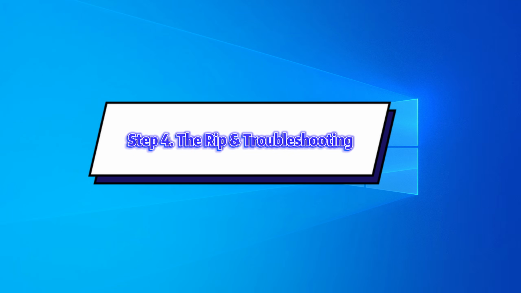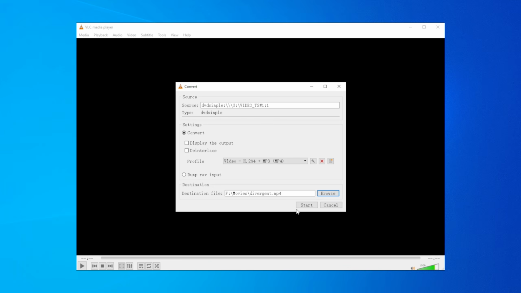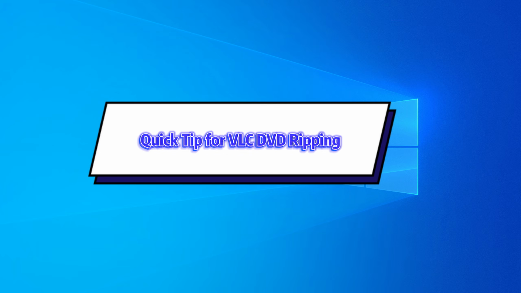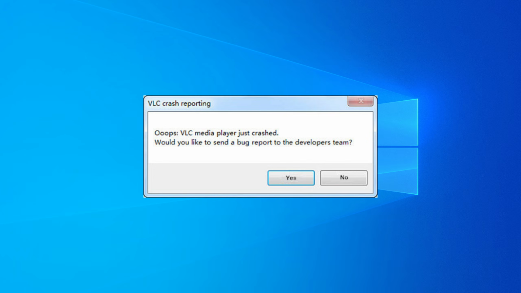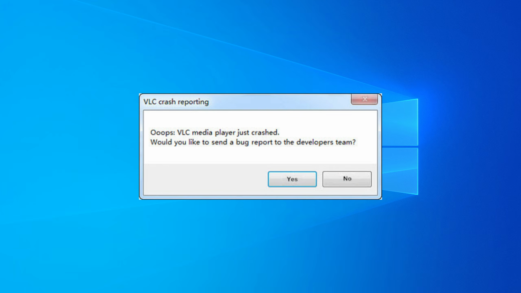Step 4. The rip and troubleshooting. Hit Start. You'll see the progress bar at the bottom begin to move. Don't close VLC yet. Ripping takes time depending on your drive speed and movie length. Here's a quick tip for the 2026 users. Most of you are all set because VLC typically handles DVDs with CSS and region codes automatically.